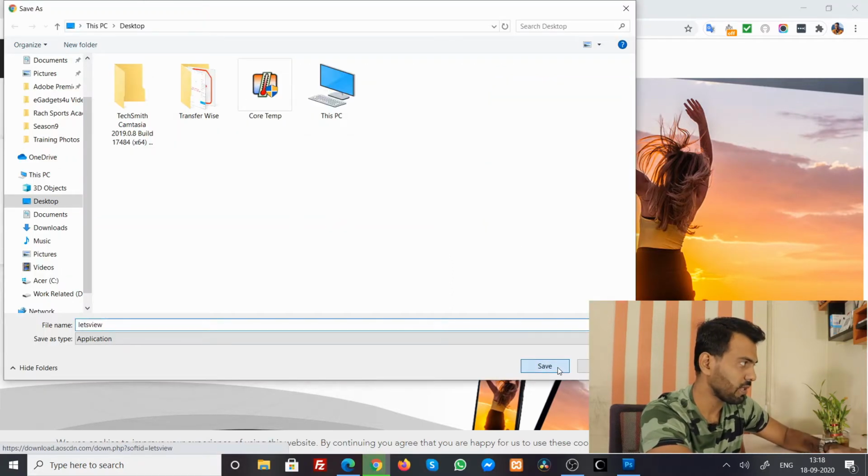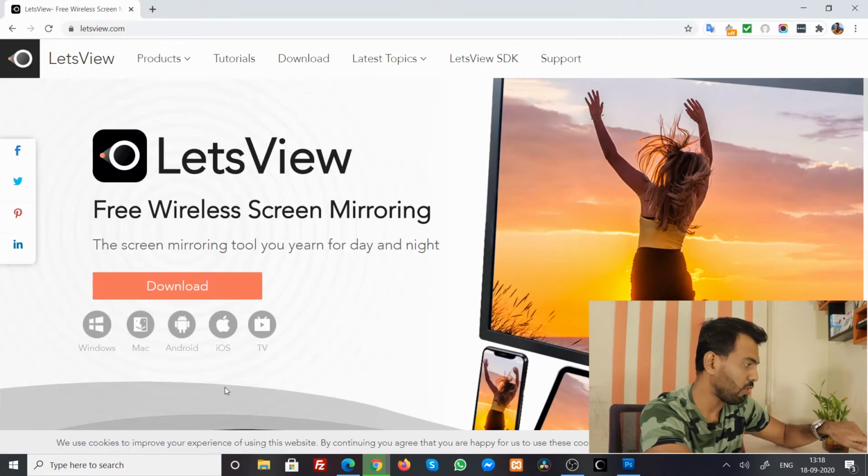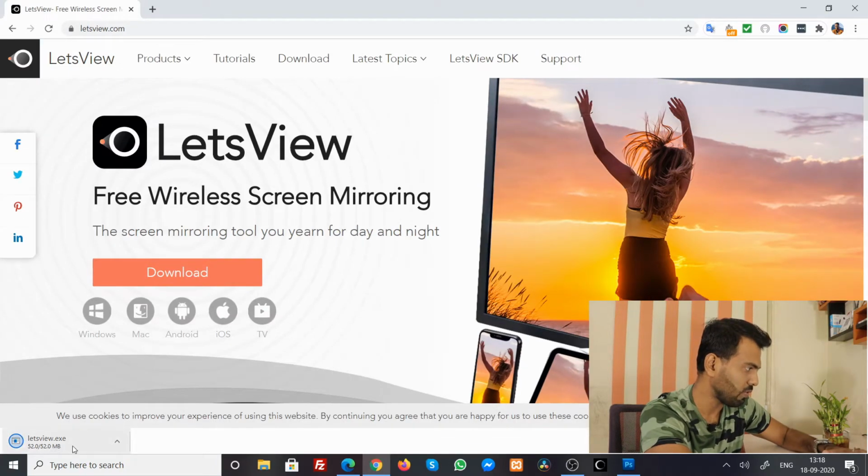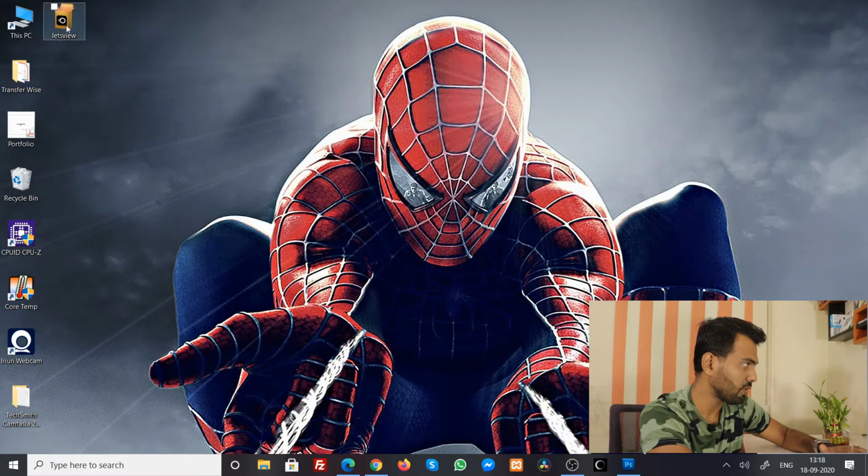I'll download this particular thing on the desktop, and you will see at the bottom that it has started the download over here. And of course it has completed the download as well. So here is a file, as you can see. I'll just double click on that and it will install. As you can see, the installation screen comes.